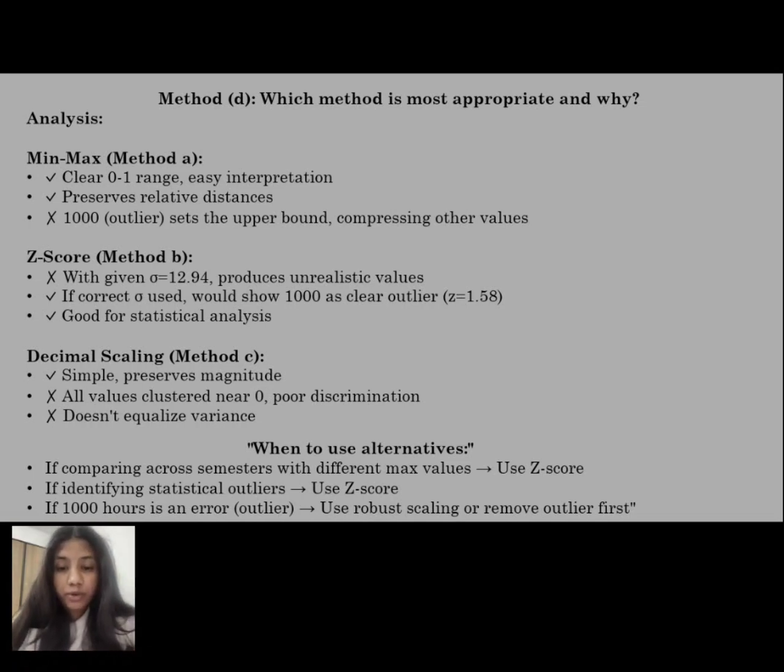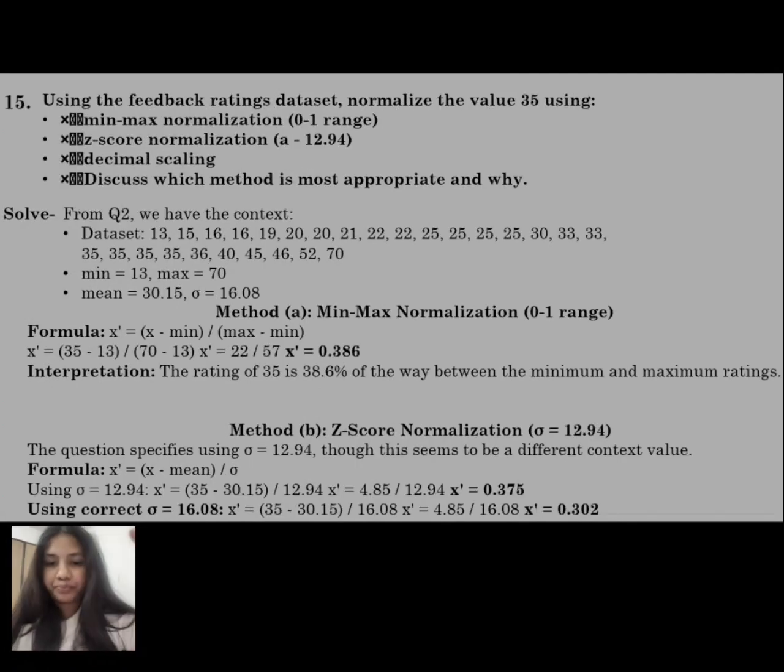So when to use which alternative method? If you're comparing across semesters with different max values, use z-score. If identifying statistical outliers, use z-score. If 1000 is an error outlier, do robust scaling and remove the outlier first.